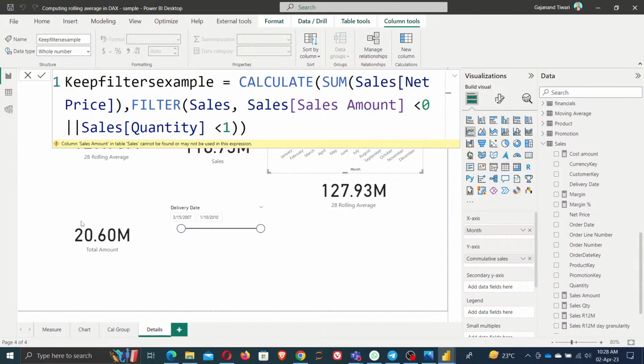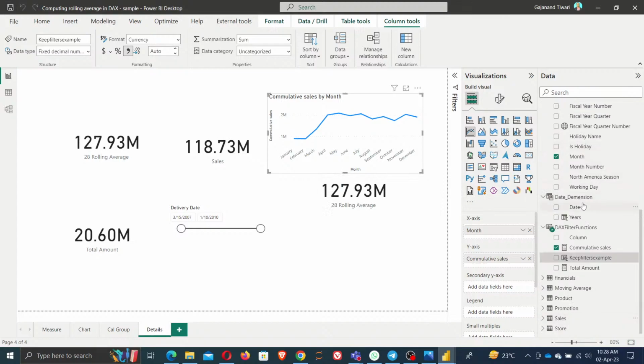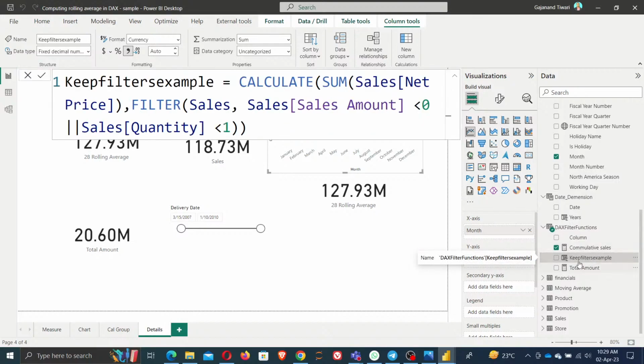Sum of net price. Okay. So see this, what I did, I just fixed one of my mistakes. Whatever work I'm doing live, guys, maybe a little bit creating take. By mistake I created the table here. See this, I created the table. So instead of that, let me create the measures.